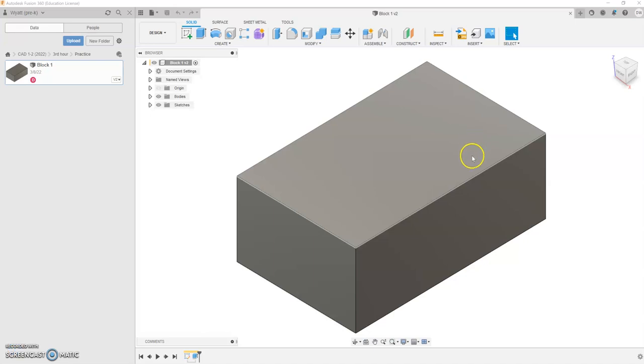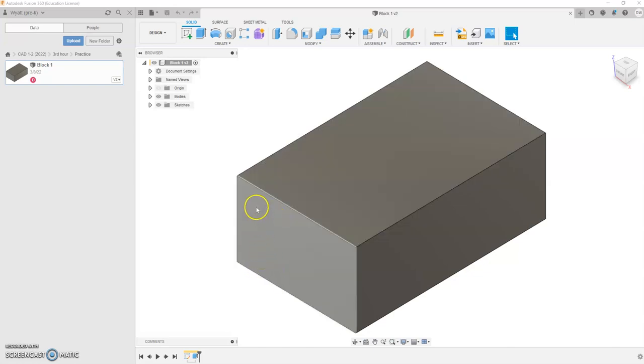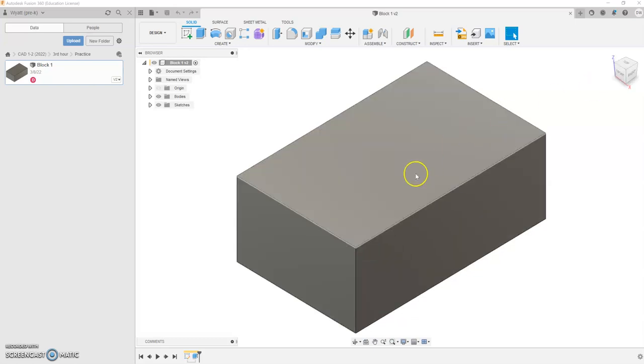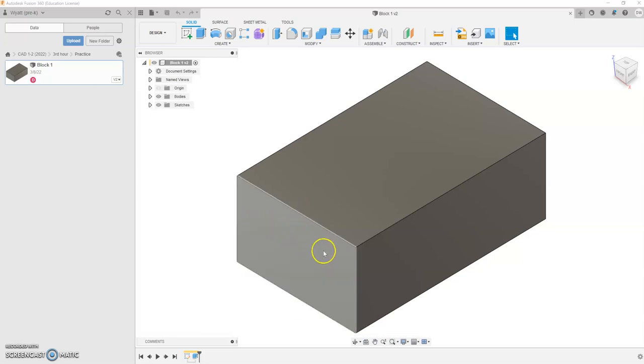All right, so what we're doing today is opening up that block from last time. This is our block 1 drawing. And let's talk just a little bit more about our block 1. With block 1, this is the way we originally made this block. If I remember correctly, I think it was 4 inches by 2 inches by 2 inches.